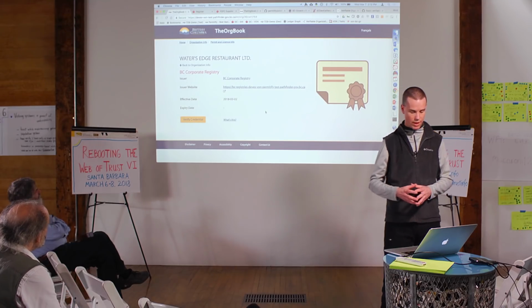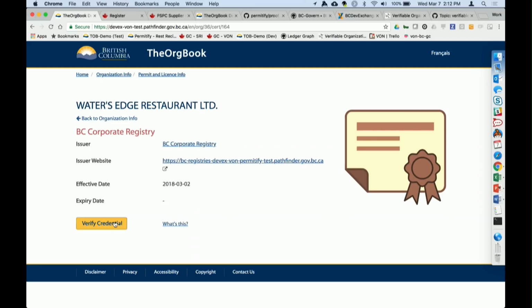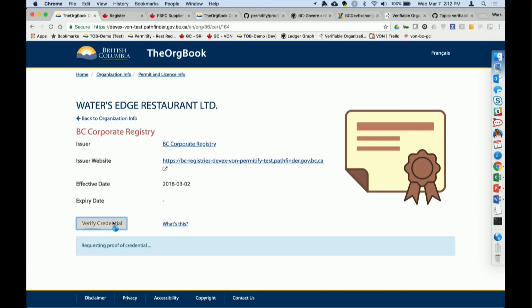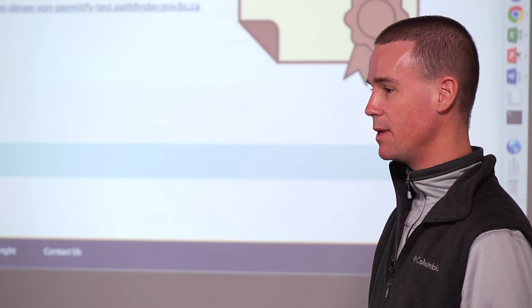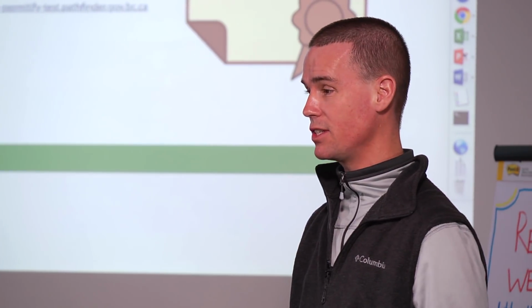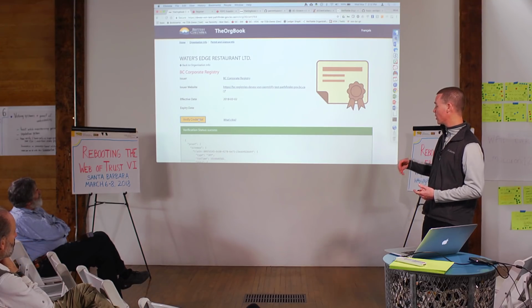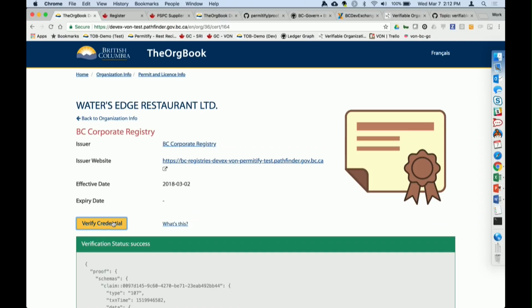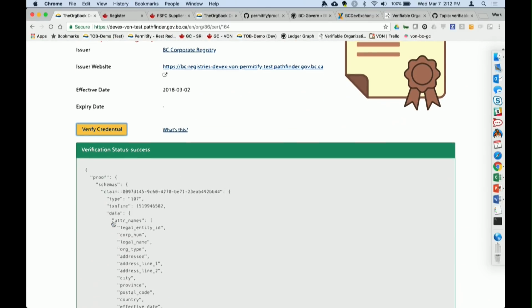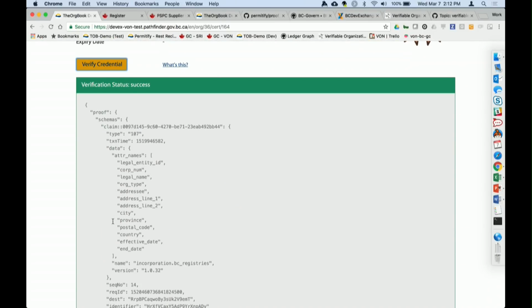You can also click on this Verify Credential button, which is a little bit of a way to try and reinforce that this is a credential that's been issued by the government. What's happening now is the OrgBook is asking itself for a proof. The OrgBook is then providing a proof to itself and verifying this, and we're using the Hyperledger Indy technology for this. So this is just the data that you see.